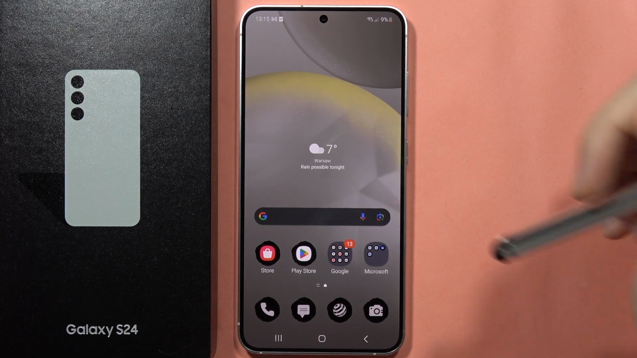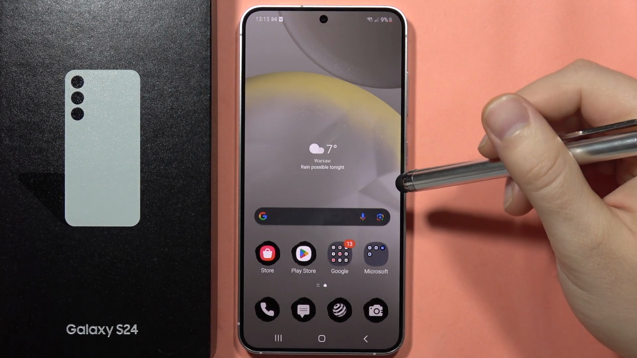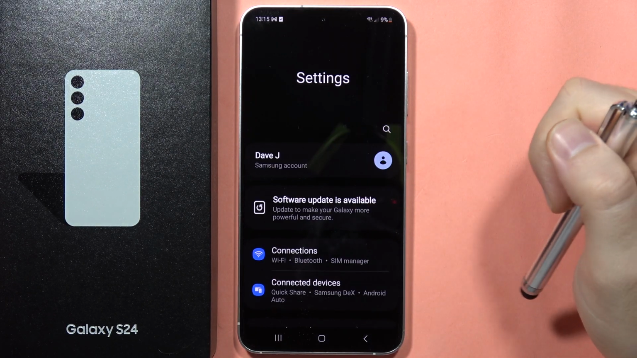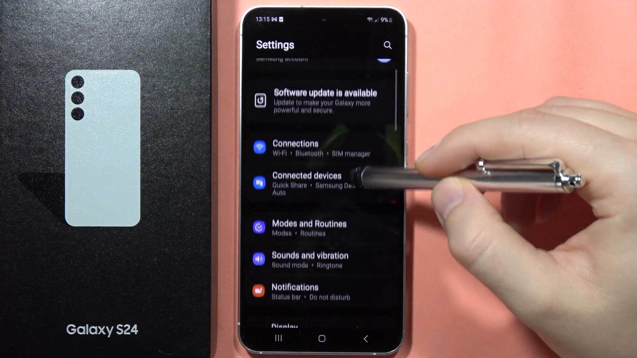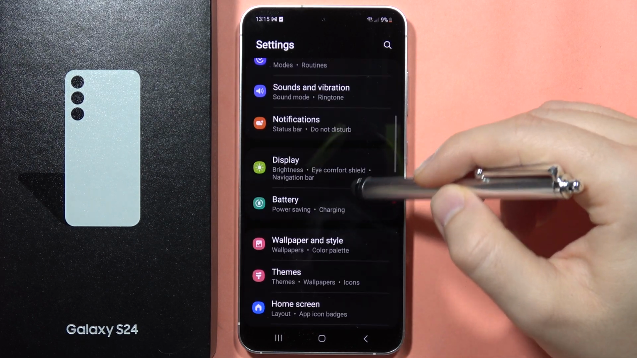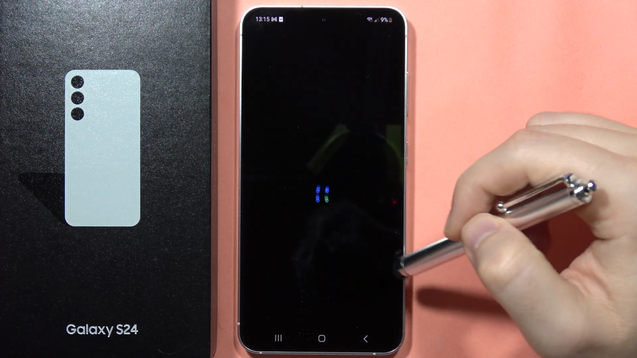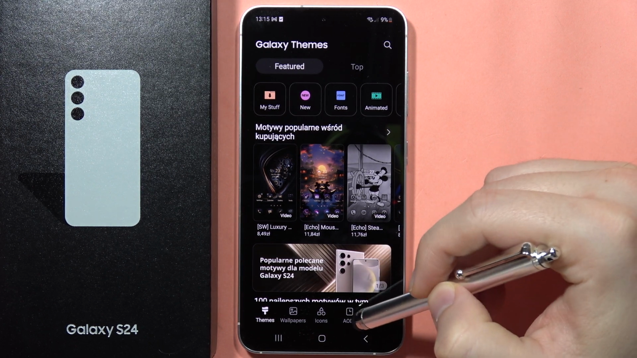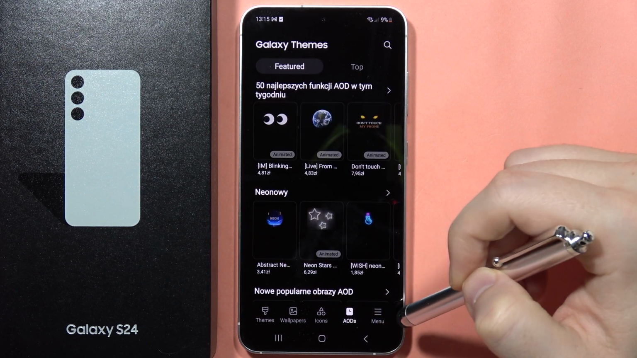Hey, if you want to download more always on display screens on the Galaxy S24 or S24 Plus, all you have to do is just open the settings. Then from this you will have to scroll down and go into the themes. From this you will have to select always on displays right here at the bottom.